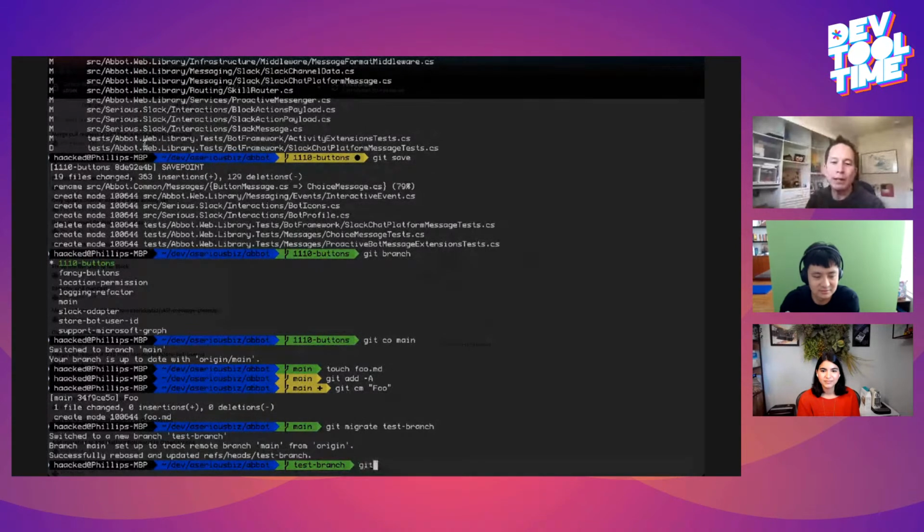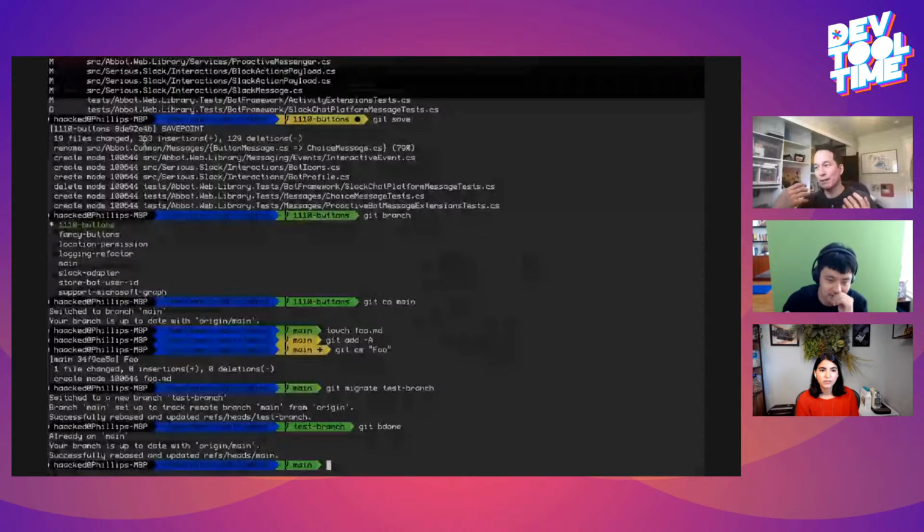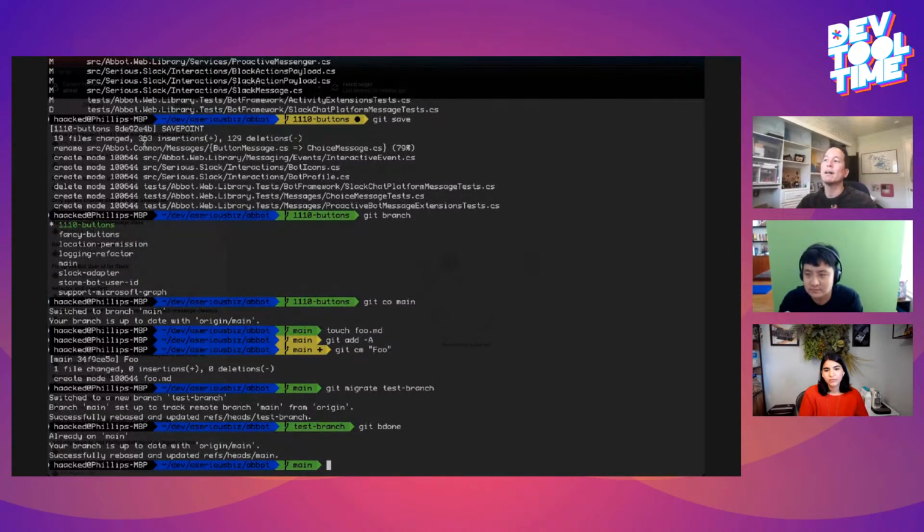Yeah. And then I have one that I can't really show well because I would need to merge something to main. But git be done is my fancy one. So what this one does is it switches back to whatever your main branch is, and I don't hard code that. I actually look at what your main branch is, so you can name it dev, you can name it whatever. It switches back to it, and then it looks for any branches that have already been merged into it, and deletes them.